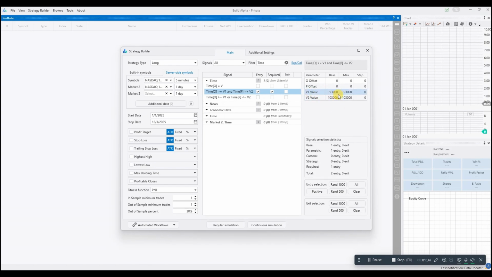So the start time is 9:30 a.m. U.S. trading hours, and I only want to take an entry in the first hour of the day. So I put 10:30:00 as the stop time.